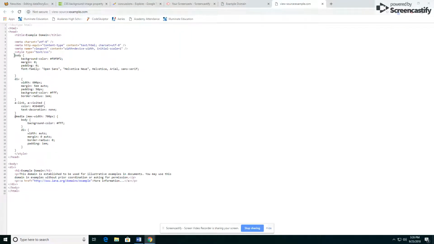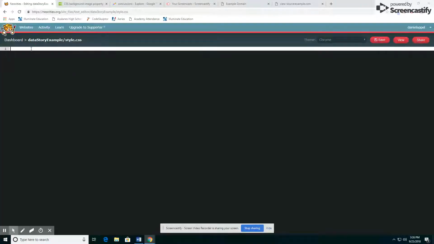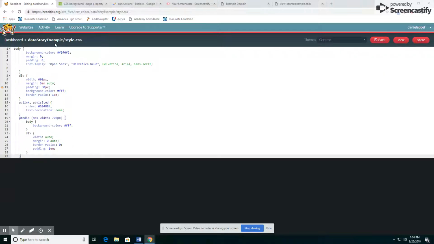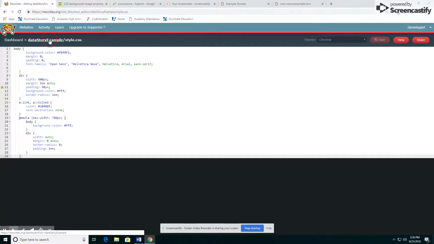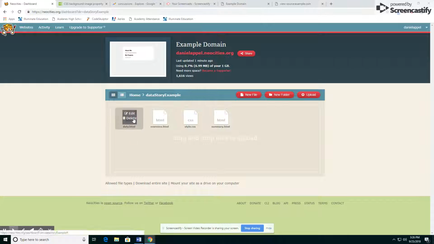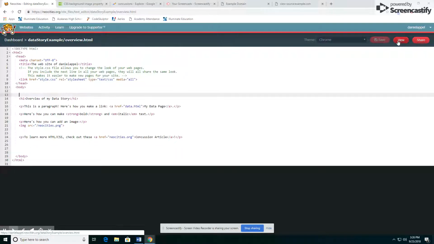I grabbed all of that stuff that was within the style tags, and I'm going to copy that. And then I put that into my data story, my style.css file. I'm going to save that, view it, and make sure that it's refreshed and updated. So now what will happen is if I have a page like my overview, it's already linked to your style.css, which is great. And so what we should see is some of that color stuff will come through.